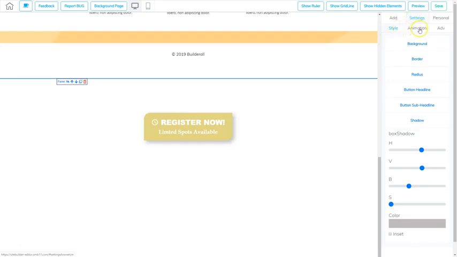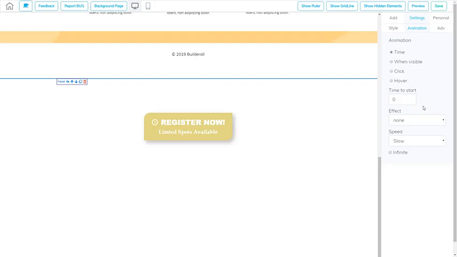The next area I have is animation. And this allows me to animate the button so that it does some kind of action on the page. And the animation can be activated by time, when it becomes visible on the page, if someone clicks on it, or if someone hovers over it. And then you have the chance to set the start time if it's on a timer. So you can set it so that the page loads, and maybe 5 seconds after the page loads, you have some type of animation that happens. So we're going to go ahead and set this for 5 seconds.